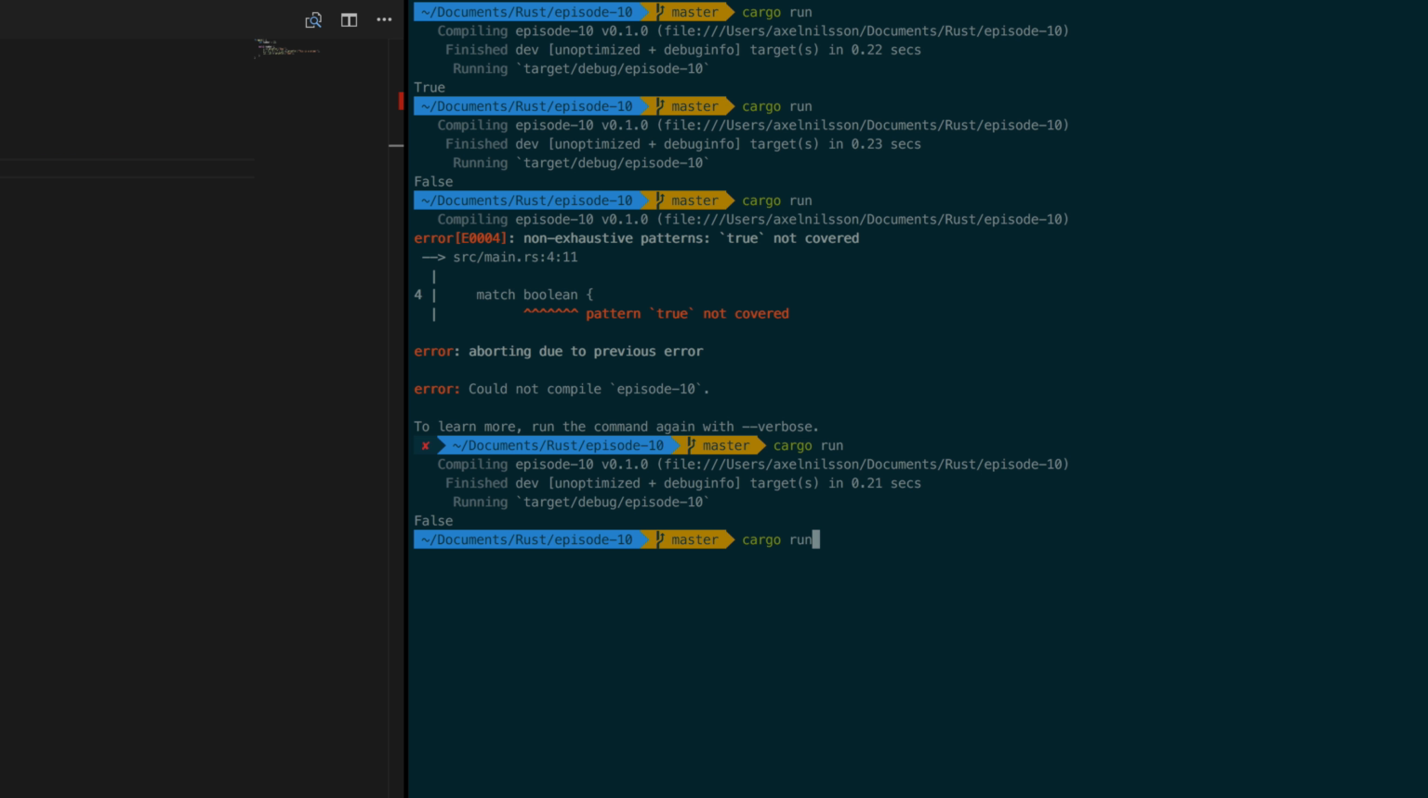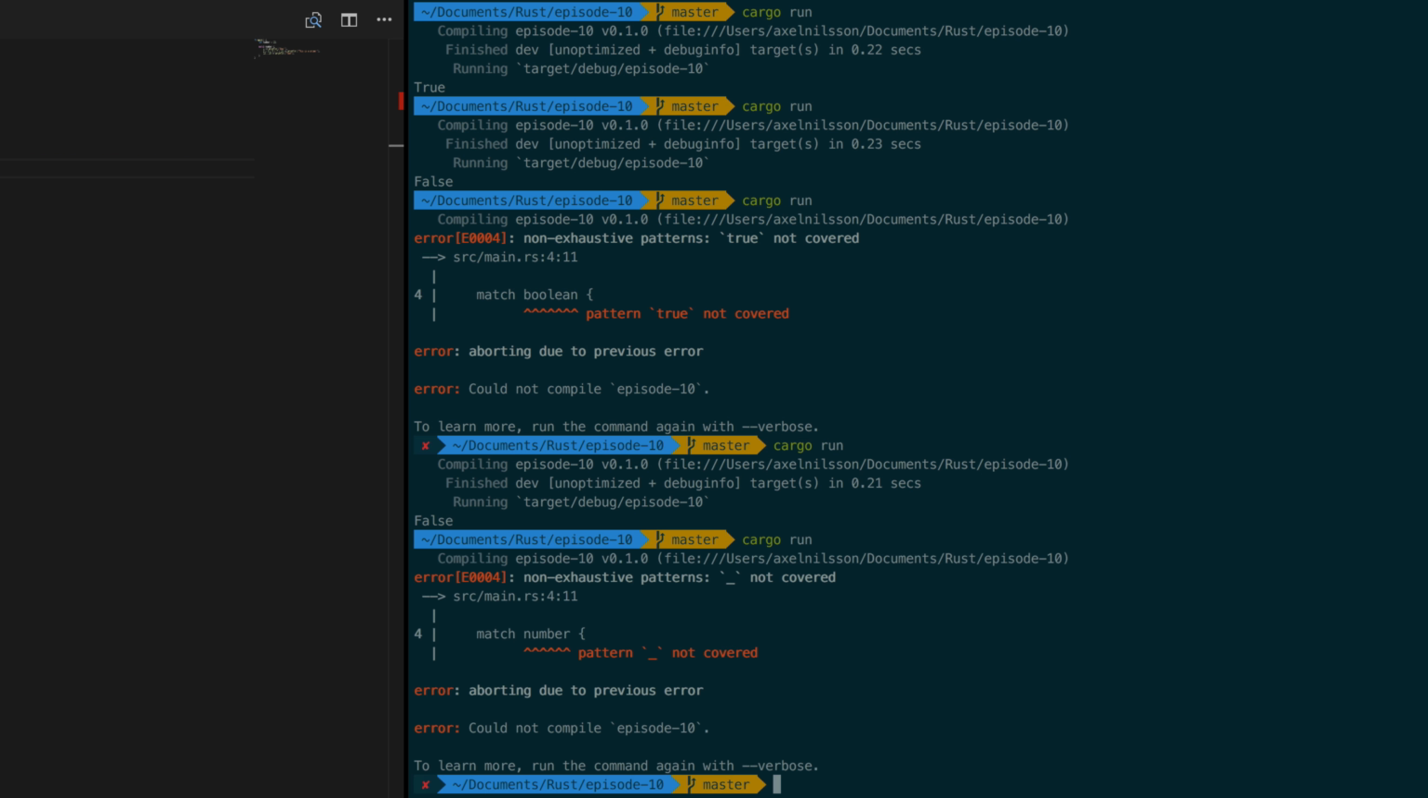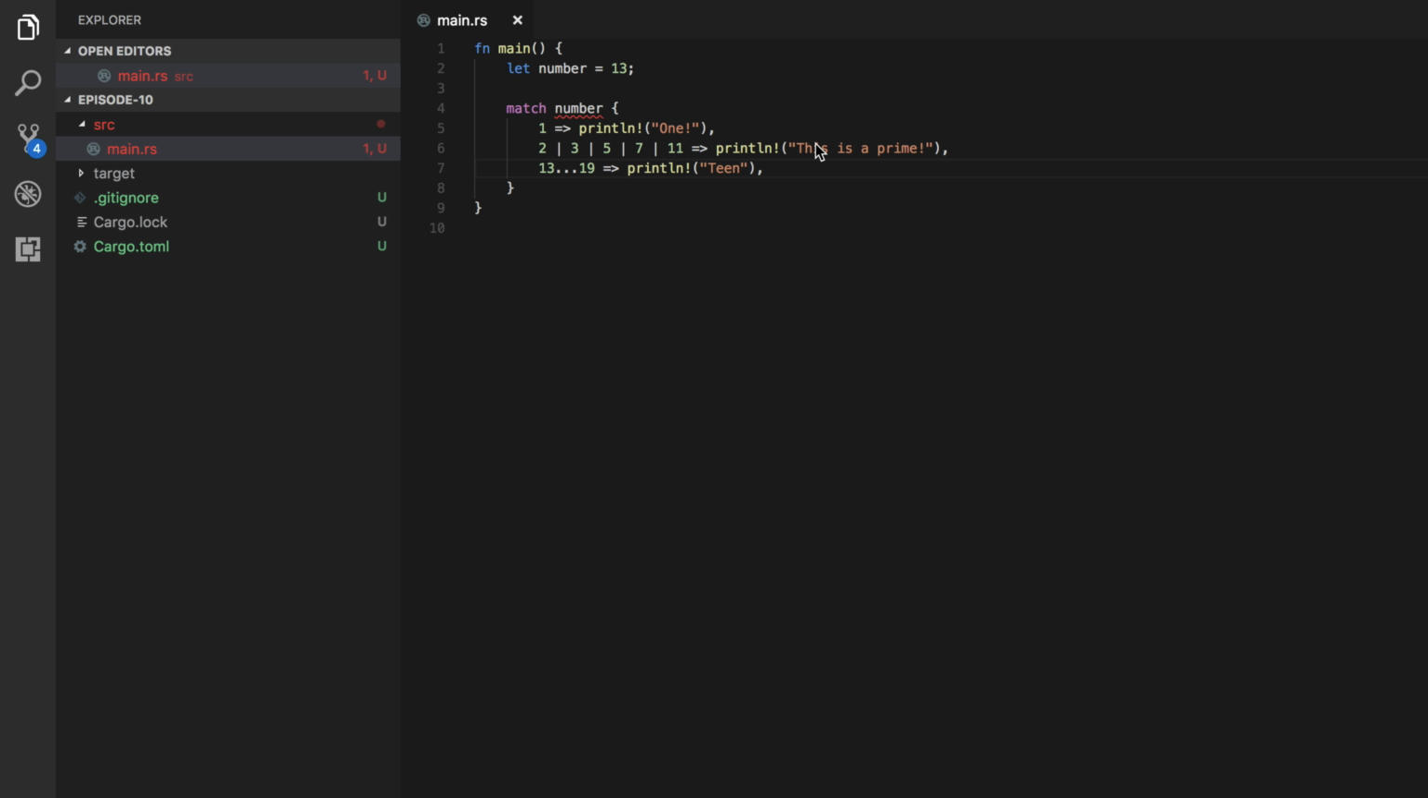So compile, and hopefully you'll see the error. So we haven't covered all patterns, because what if it's like 100? Well, then it's not covered. So we need to have a catch-all or a default or something like an else. And to do that, all you gotta do is put the underscore, and we'll say this number isn't covered, or yeah, something like that.